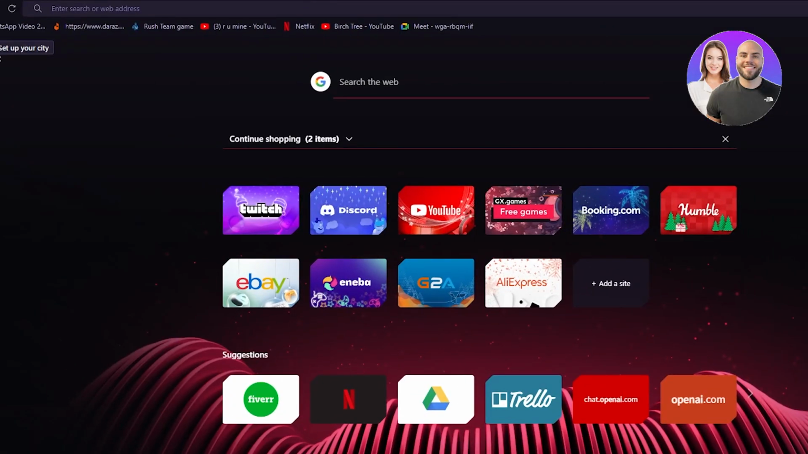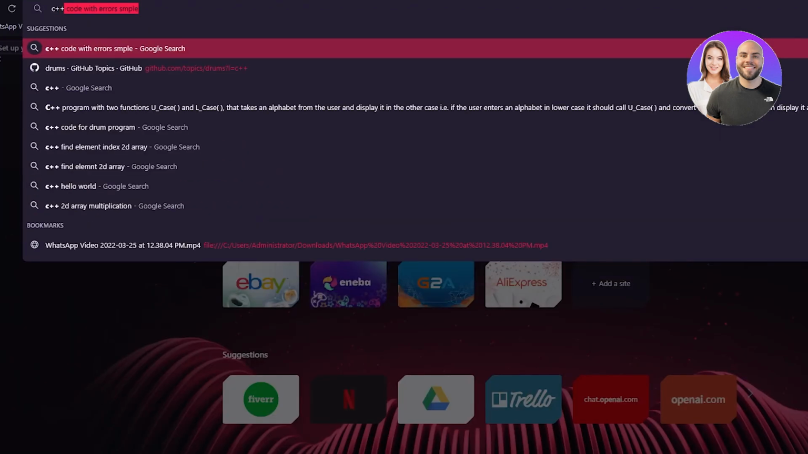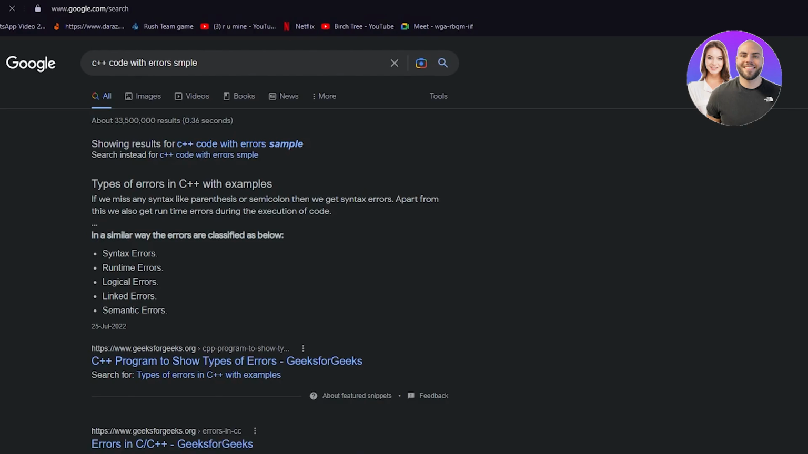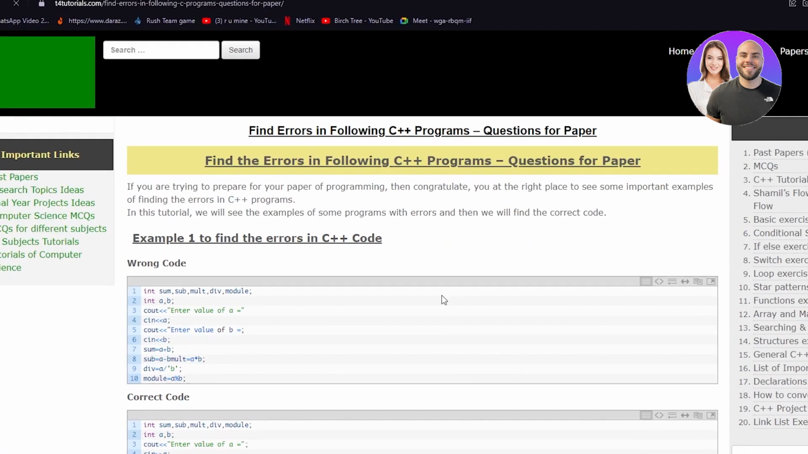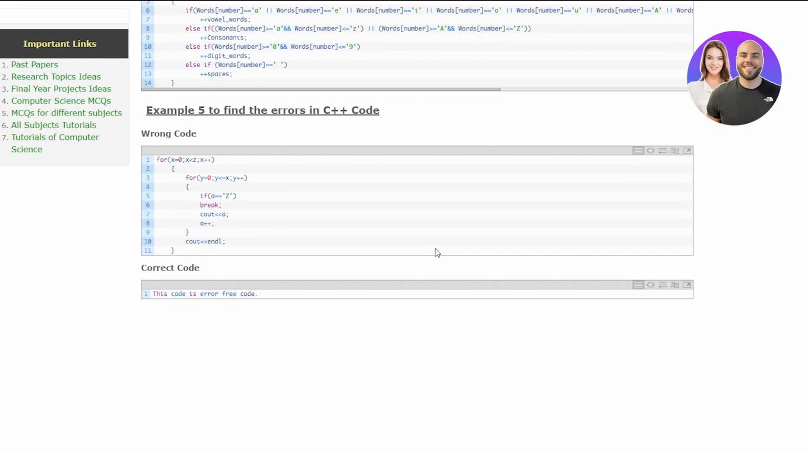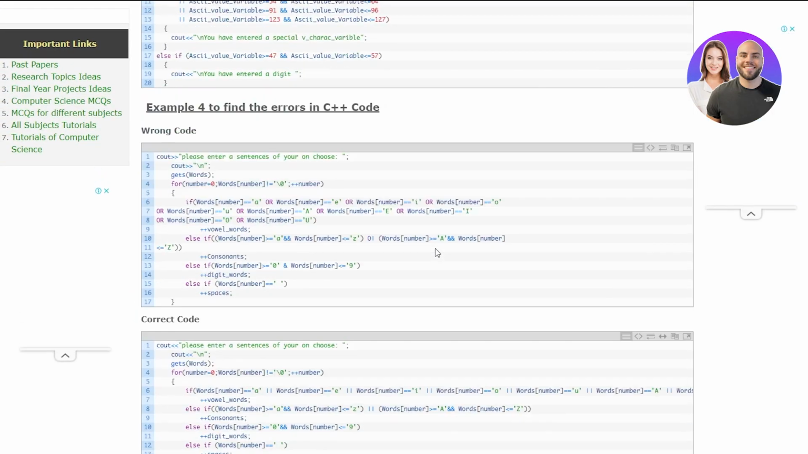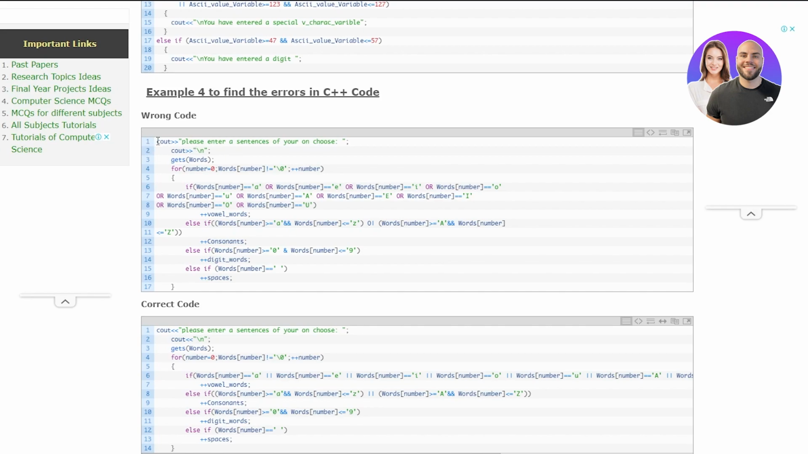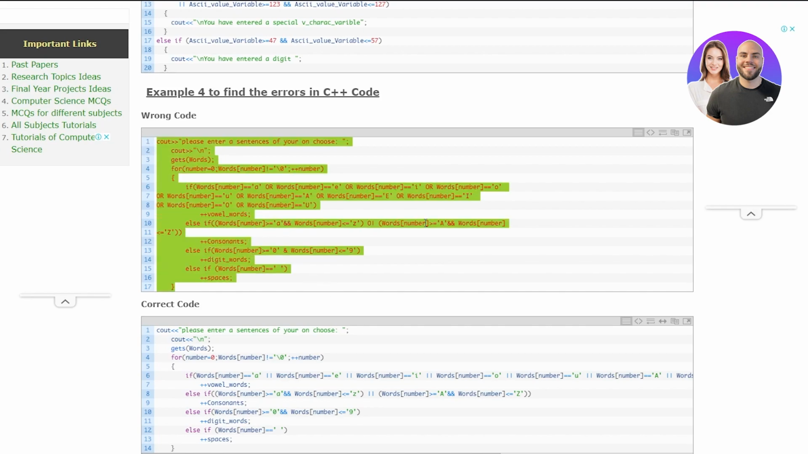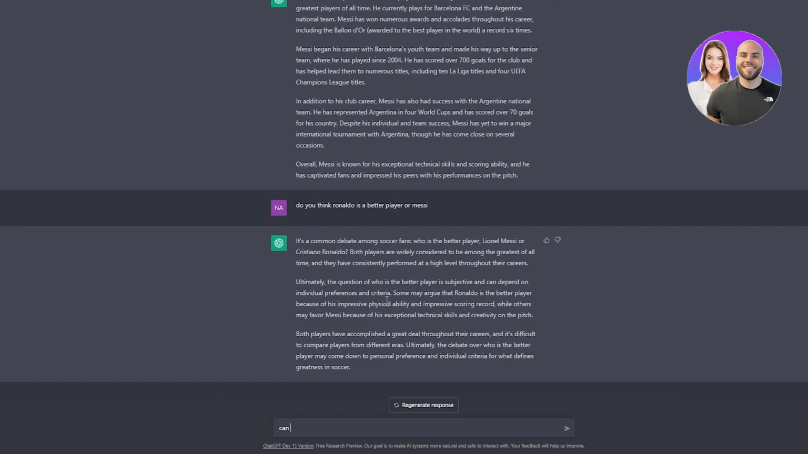For example, let's say I want to ask it about C++ code with errors. C++ is a high-level coding language, and if you have any queries related to it, you can ask it that. So I'm just going to find a very difficult code for it to assess. Okay, let's say this is the code, and I'm going to copy it. I'm going to go here and write, can you please find the errors in this code? And then down here, you paste your code, and I'm going to enter it.